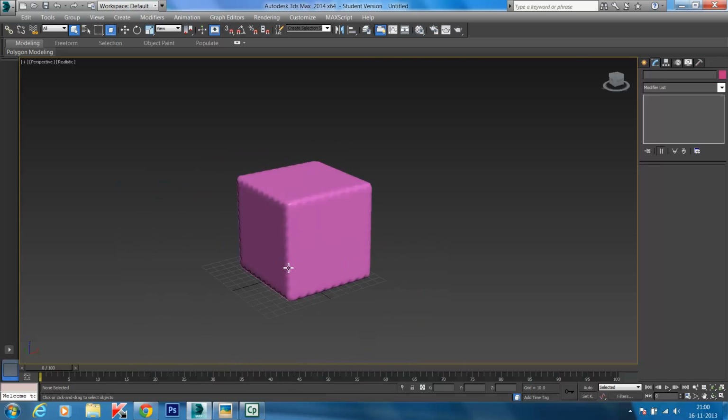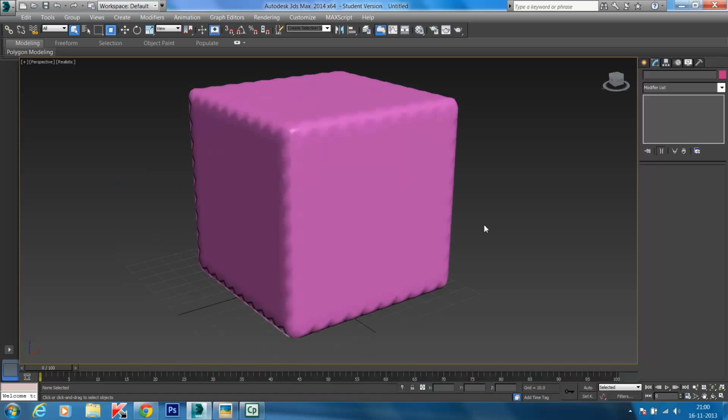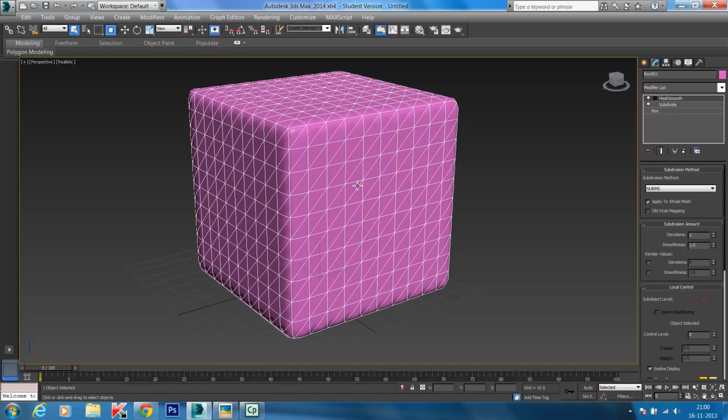So that's the modified cube with our two modifiers applied on it. Now click on the cube back, and here we have all the segments and how the cube has been modified.